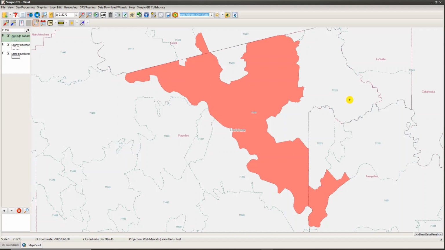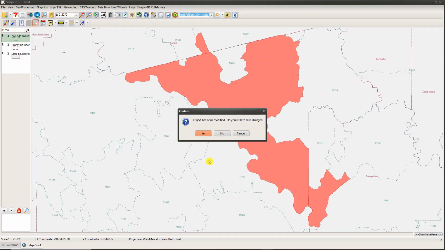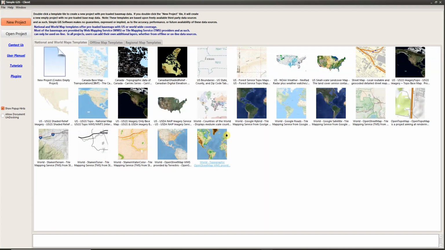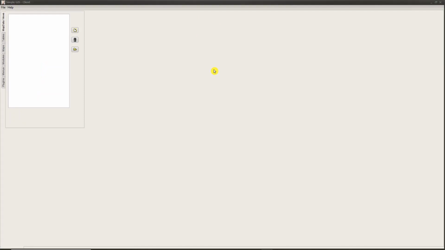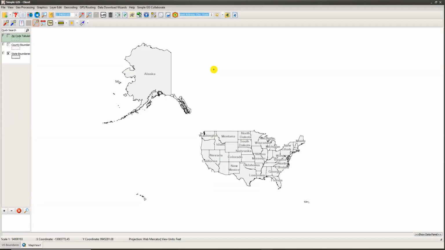And so the way you do that, I'll demonstrate by creating this project from scratch. If I was to begin a new project, and I'm not going to save this one, I'm going to use this US boundaries layer since that was the layers I was working on at that point in time. And so I'll just create a new project from that template.